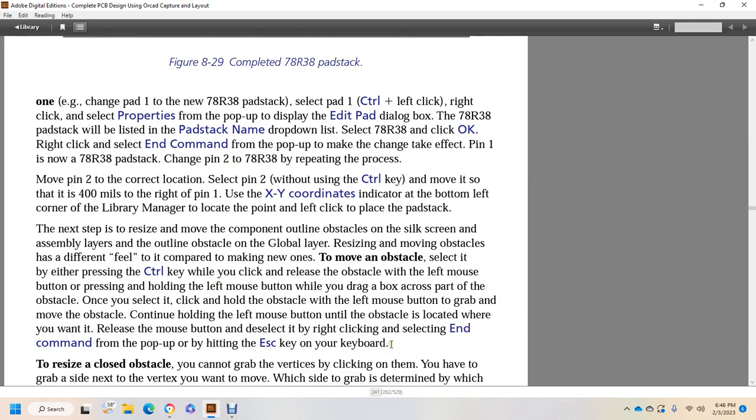Next step is to reset the component outline obstacles in the silkscreen and the assembly layer. Resizing and moving the obstacle feels different compared with making new ones. Move the obstacle either by pressing the control key while clicking on it, or by pressing and holding the left mouse button and dragging a box across the part.